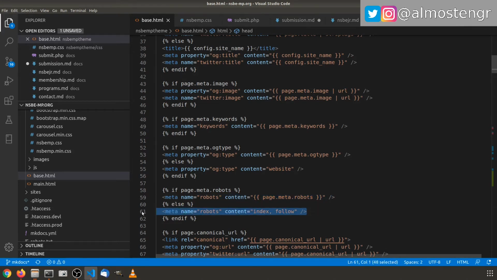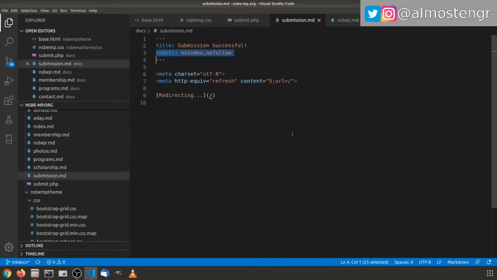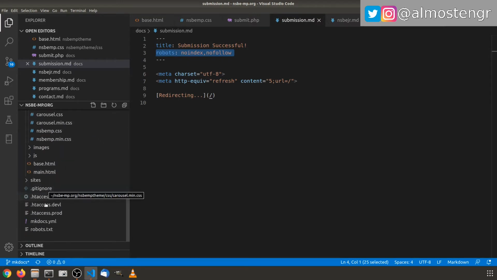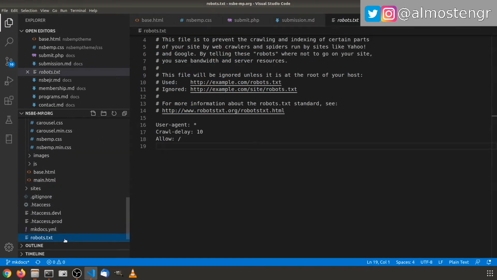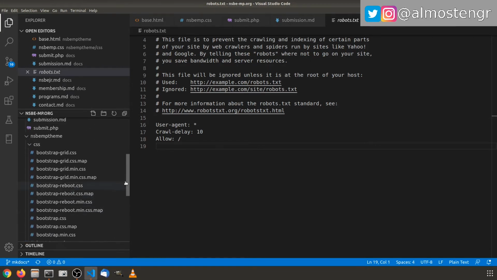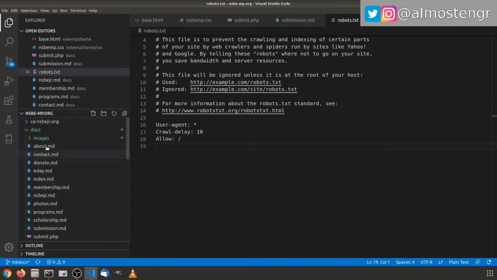Otherwise, you can do an index and follow for whatever it is. So no concerns with this being indexed. It should not be. To further make sure that doesn't happen, we can come down here to the robots.txt, and come to think of it, I actually need to move this. So we're going to cut that from right there and put that into the docs folder.